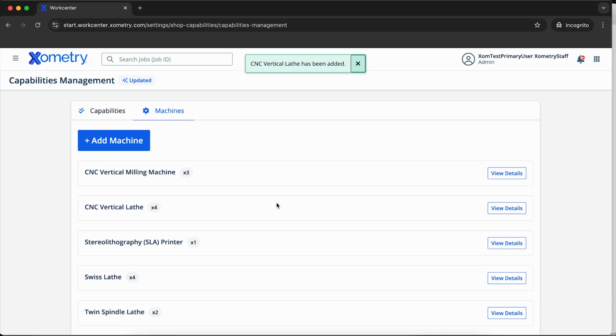Now, this is new information that Xometry has, and it helps us make sure that we know everything that we possibly can about your shop to get you the right offers and the right jobs. That's it in terms of machines. We're very excited to have this new release out to everyone. Thank you.